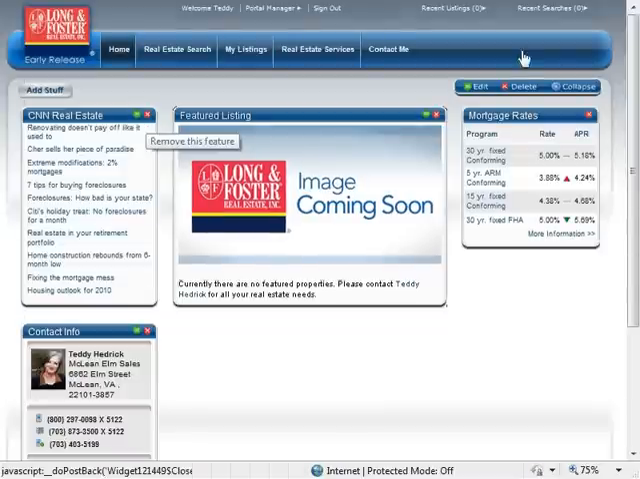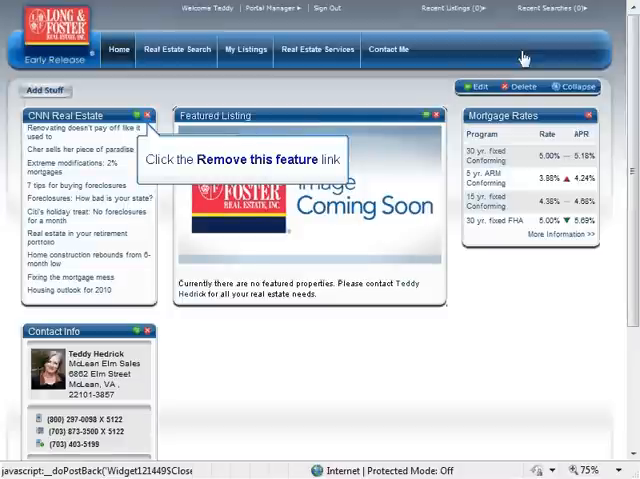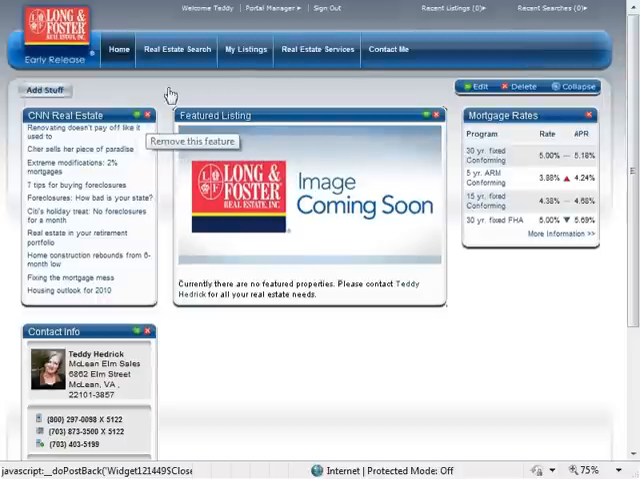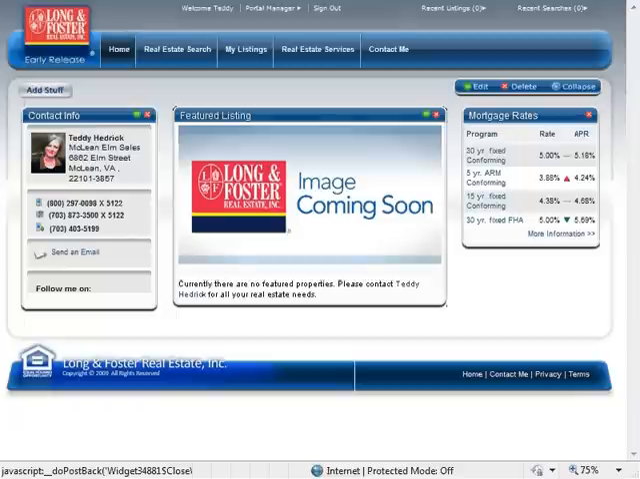To remove a widget from your Agent Portal website, you must be in edit mode. Click on the red X icon in the upper right-hand corner to remove your widget. Your widget will disappear from the Agent Portal website screen. Widgets can be re-added and removed at any time.